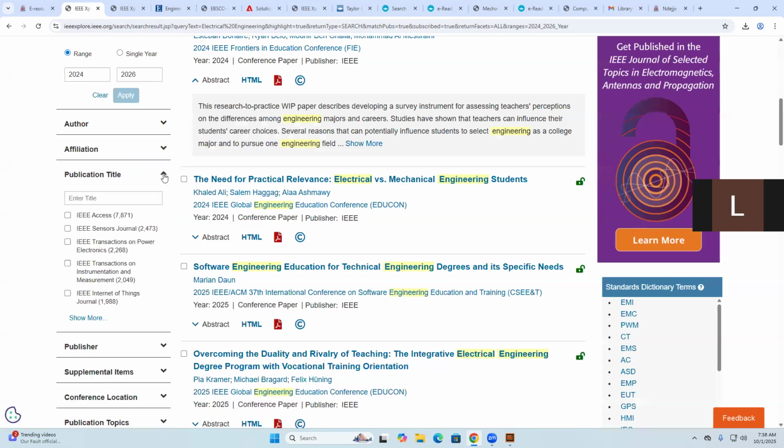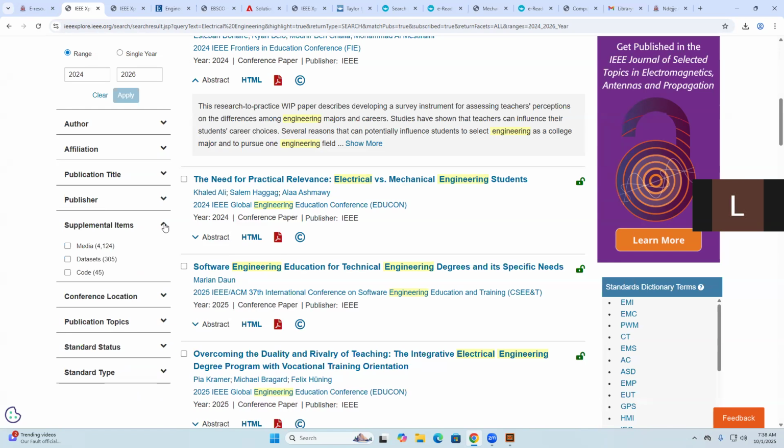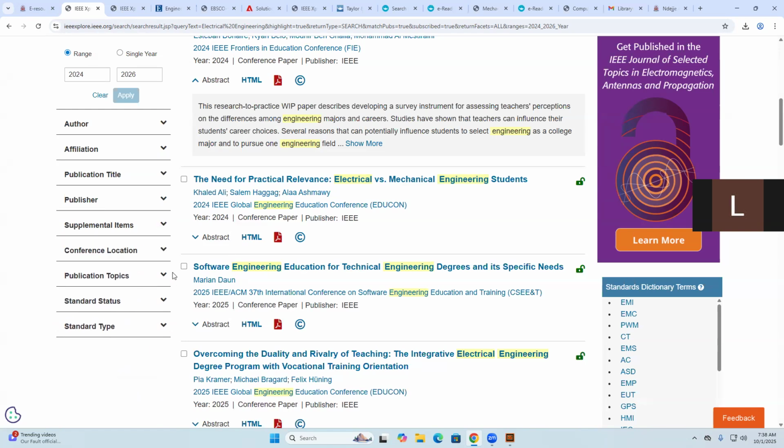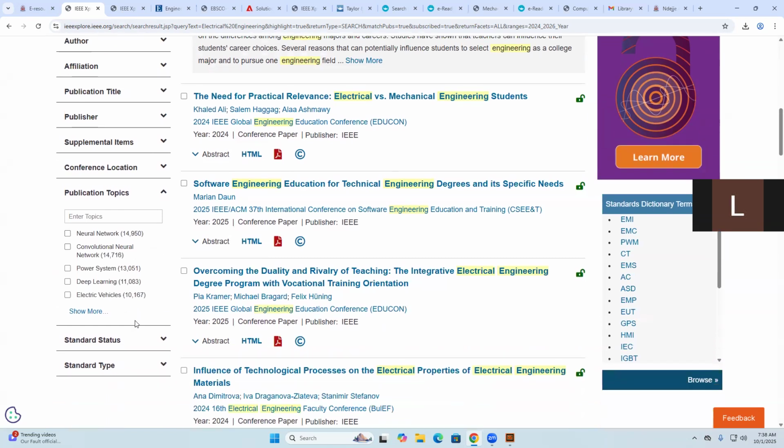You can filter by publication title. You can filter by supplements if you need supplements. For example, if you need data sets, if you need codes, if you need media, you can select them. It will only give you that. You can select by topic, publication topics. I'm looking at electrical engineering. Maybe I'm looking at power system, deep learning, electric vehicles.